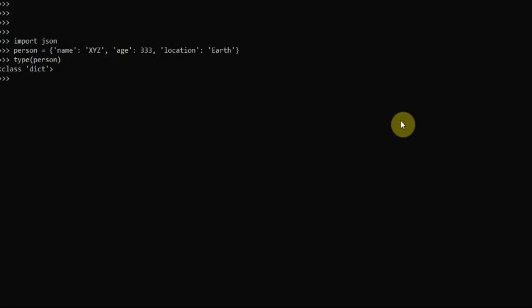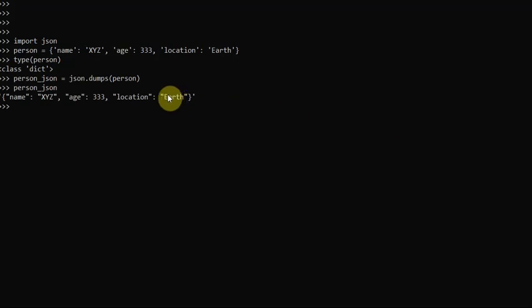Now to convert this dictionary to a JSON object, JSON is simply a format, but its underlying representation is a string. So to convert this dictionary object of a person, we will simply use the dumps method of the JSON module. person_json is equal to json.dumps, this will be person, and person_json. So as you can see, that is the JSON.